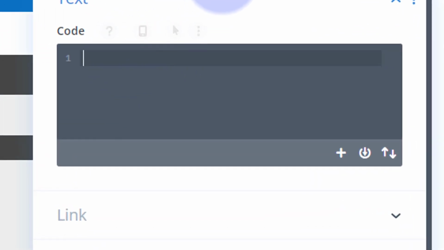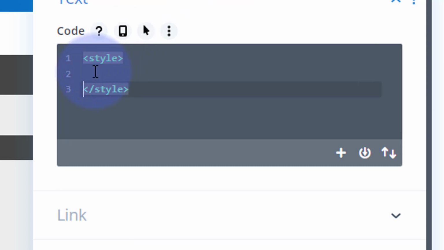Now the code we're using here is CSS code, so I need to open style tags if I'm using a code module. And the style tags: left pointy bracket, the word style, right pointy bracket. When you put the right pointy bracket in, it'll put the closing style tag in for you. In between those two tags, I can paste that code that I just copied.